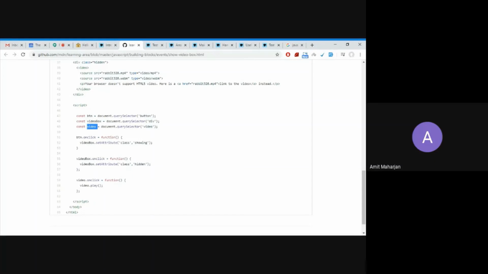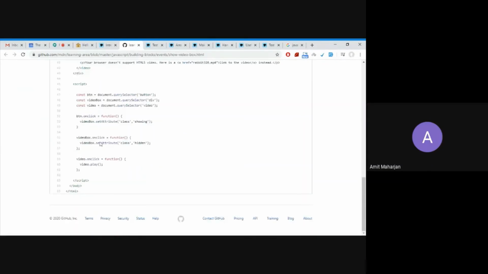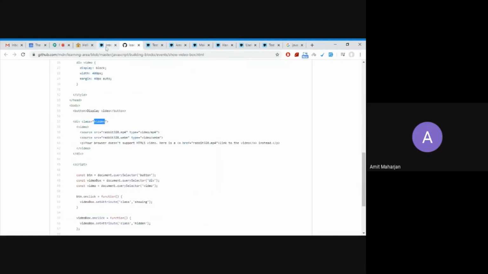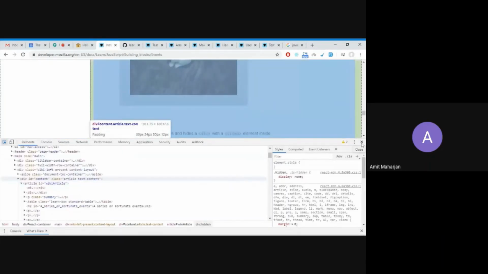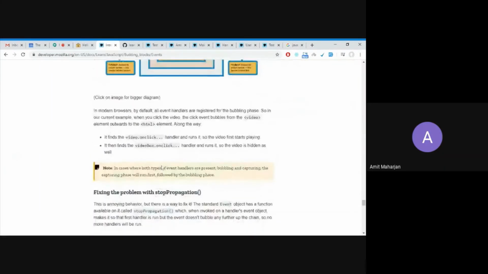When you click on the button, you are changing the class of your video box to showing. Initially it was class equals hidden. Now this will be changed to showing. So when you click on this video, on video click, it will play, video.play. This is the function it has called. So this is how it will be shown.